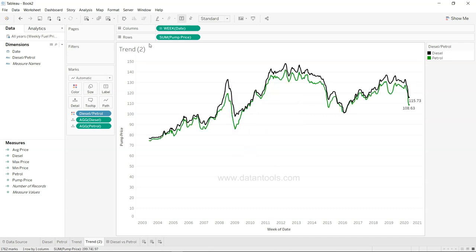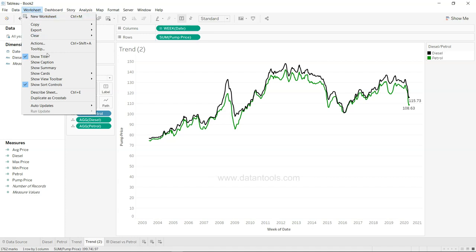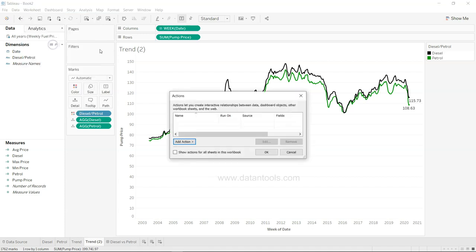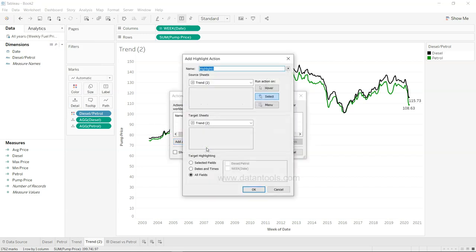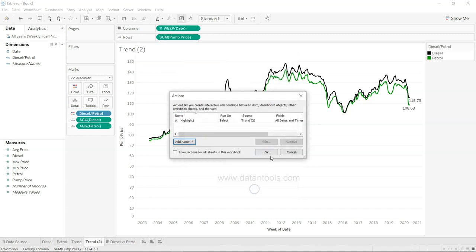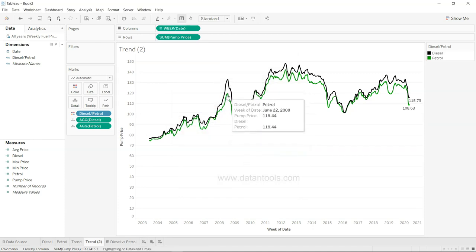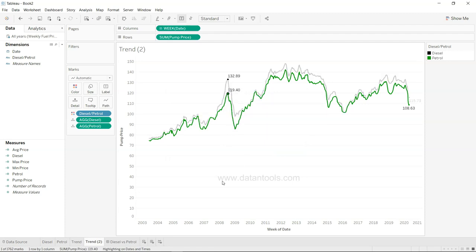All right, so for that, to achieve that comparative analysis, that wherever at what data point we are clicking, it should show its relative value on a second line. To do that, what you can do is come over here in worksheet and click on the actions, click add action, highlight, and over here give whatever name you want, and I will just select this dates and times. So what we want to highlight, the target highlighting is the date and time. So click OK, click OK, and now if I just click it over here, you will see that for both the lines 132.89 was the diesel price and 119.